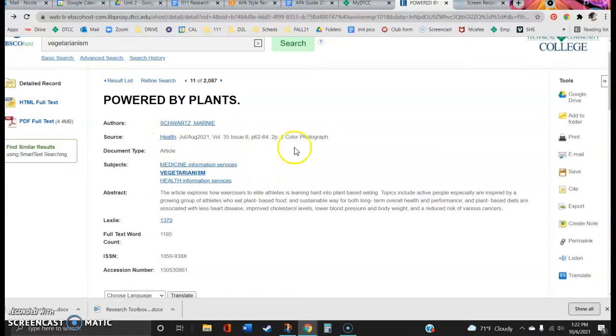The last thing I want to mention is that the citation information for the article is going to be right here at the top of each article. So you'll have the source, the date, the volume, issue, page number, the author's name is right here, and obviously this is the title. So if you have any other questions about how to use EBSCOhost or retrieve articles, please let me know.